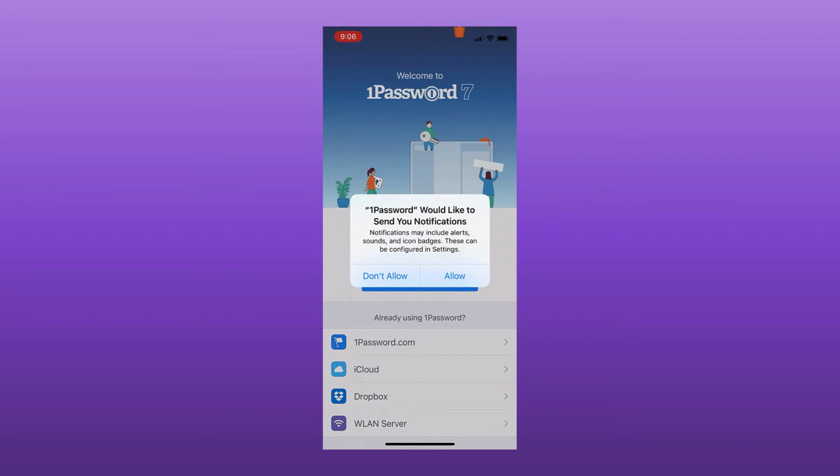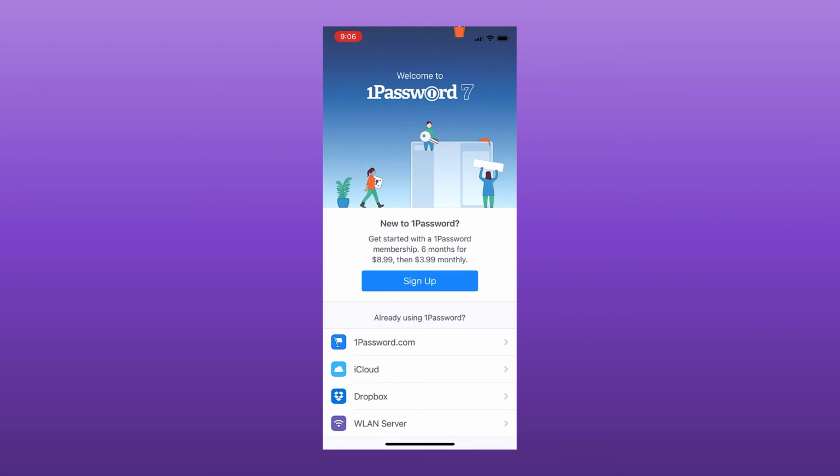The first thing that you'll be asked for is if you want 1Password to be able to send you notifications. 1Password will send you notifications if a password you're using has been breached or for other security issues. For that reason, you may want to consider allowing 1Password to send you notifications. In fact, that's what I do. Other than that, 1Password has been successfully installed on your device.